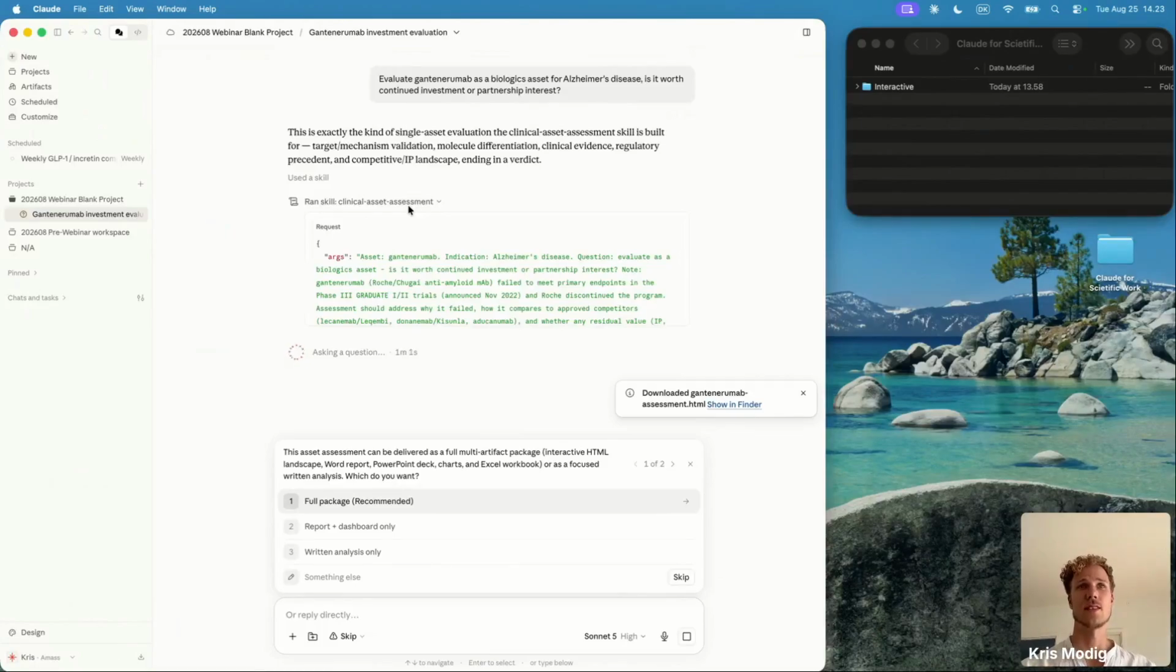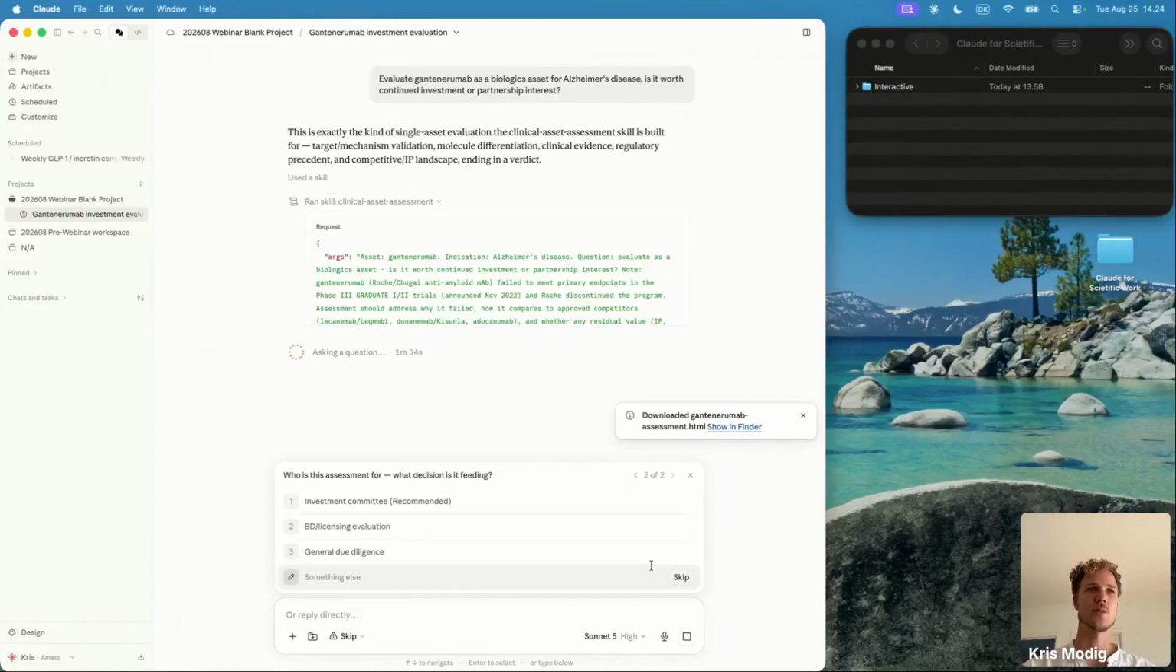And this is important because it allows us to get a complete package from the get-go with minimal effort, include the right parts, have some evaluations for Claude itself to quality control its work, and provide the format that we want in the end. Of course we could specify this in a prompt, but if it's in a skill, this will make our lives a whole lot easier. So we could choose to do a full package, report and dashboard only, or written analysis only. Maybe we'll just do a report and dashboard for this part.